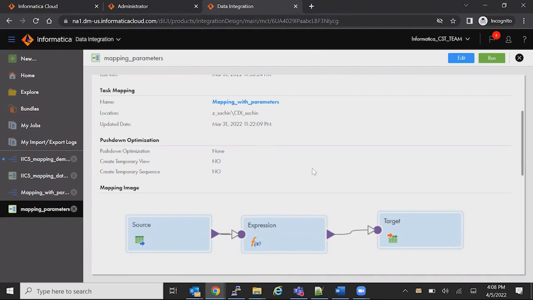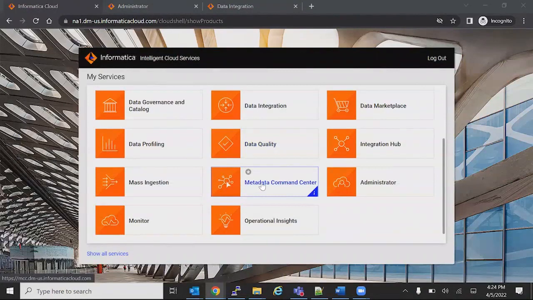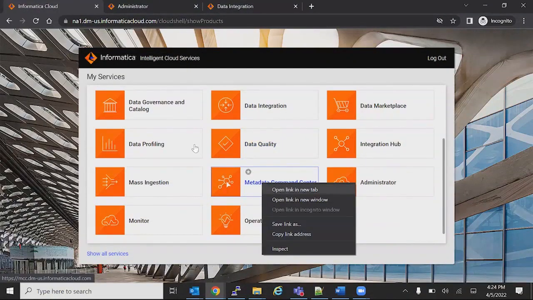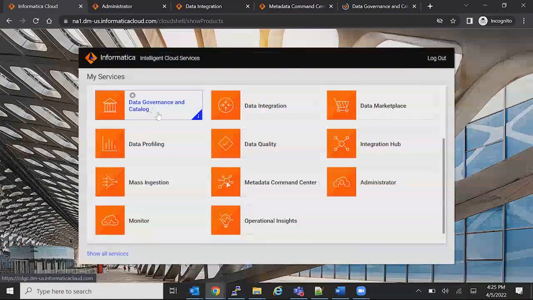Okay, so now we have seen how to create mappings and mapping tasks using data integration. Now for cloud data governance and catalog, two chiclets are very much important. That is metadata command center, and another one is data governance and catalog. So I just opened these two things now.